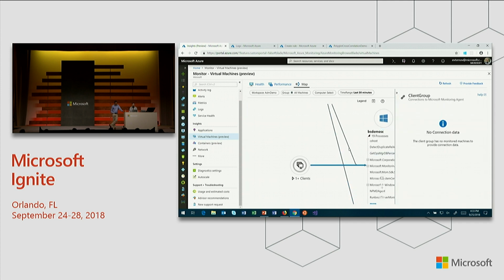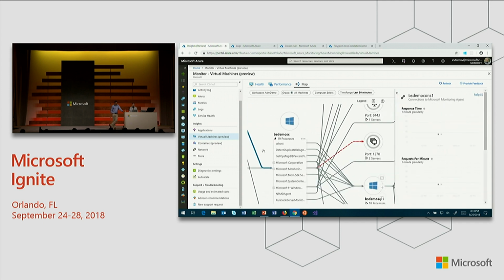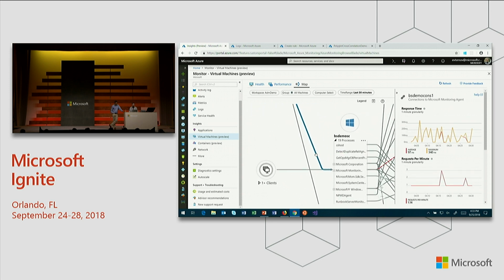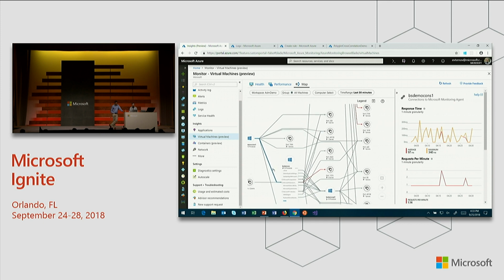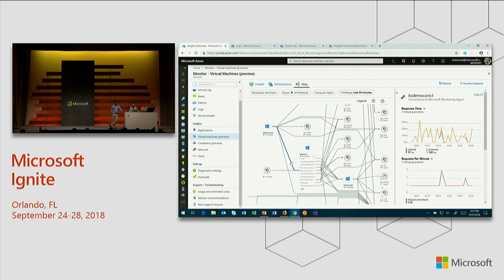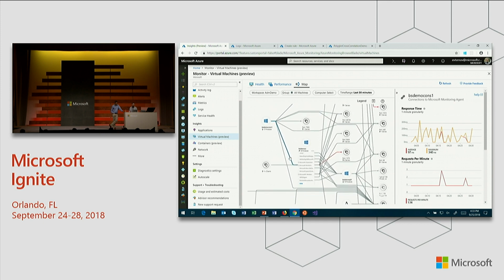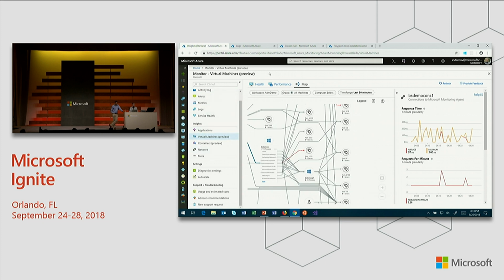I'm just going to pick a random one, maybe, let's see, something more interesting between a couple of machines. Sorry, my mouse got stuck. Anyway, you can see you've got network traffic as well. So all of these capabilities provide you a starting point to know where to start drilling down.